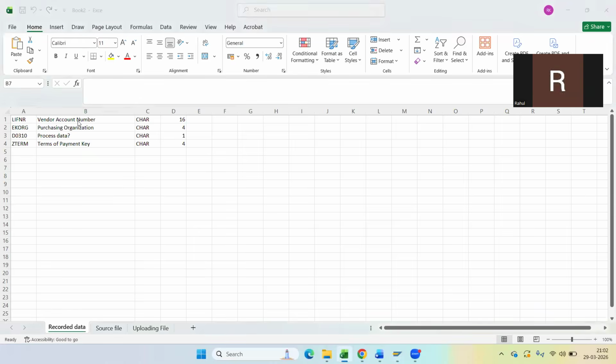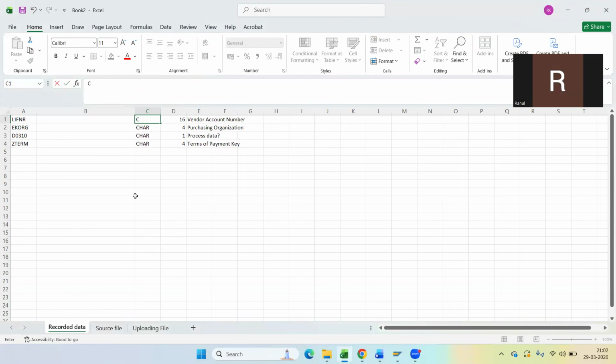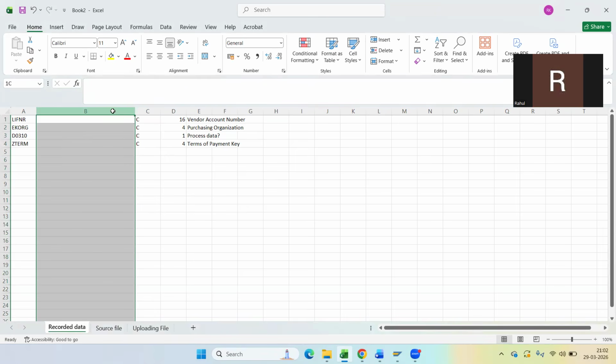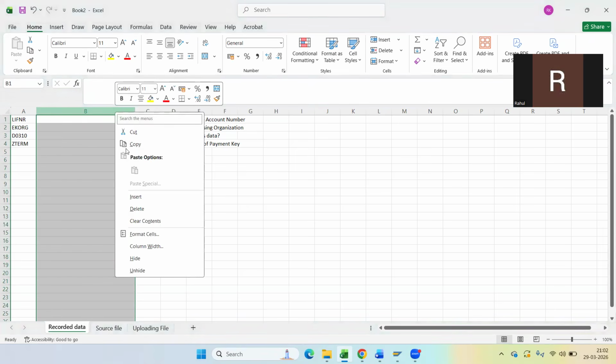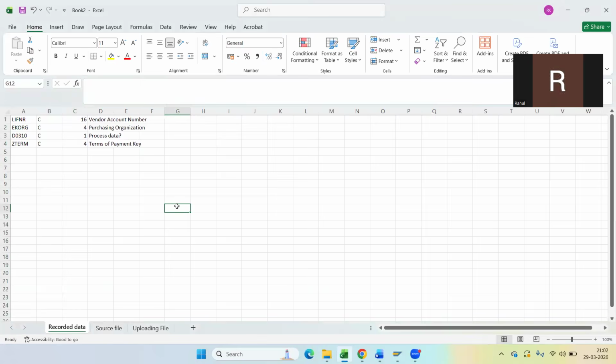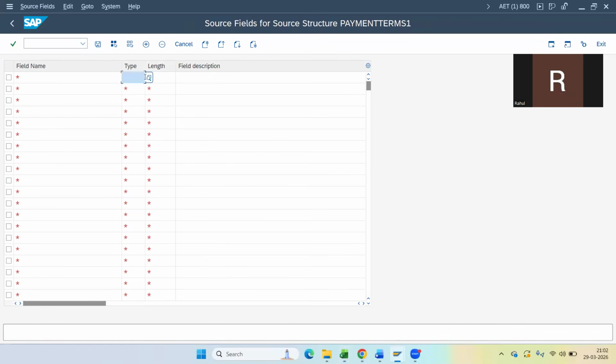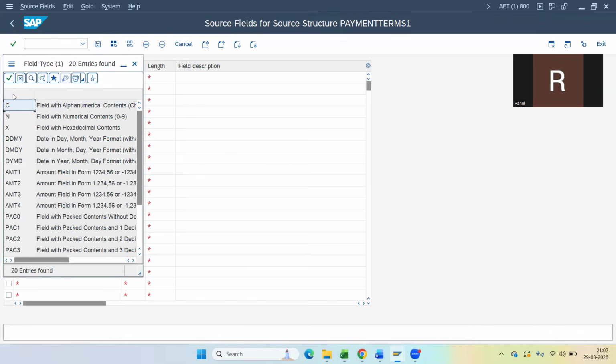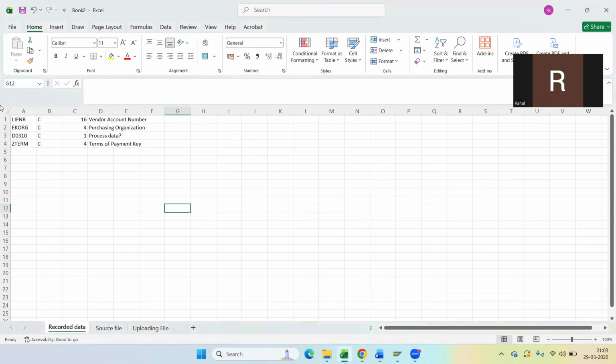So first is the field name, second is the type, and the description is at the last. So I will put the description here, maintain only C, as the field type is C for the characters. So that's why I have maintained only C. So if you check here for the characters, the field type is C here. So I'm going to paste this data here.